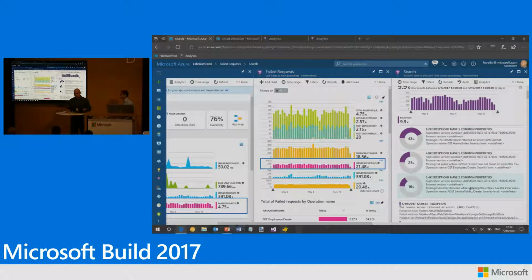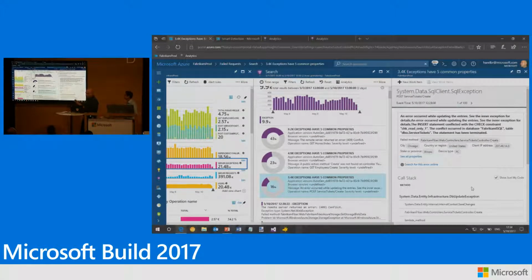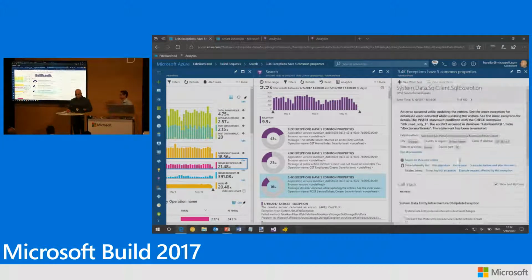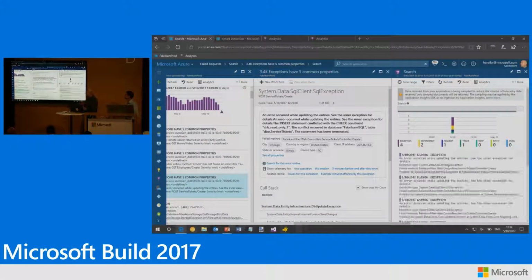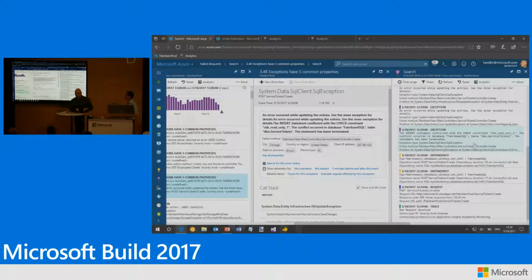I can also drill in to see further details or specific instances of exceptions in that cluster. I can see the full error message, I can see the call stack, and I can also backtrack to see what happened as part of the operation which resulted in that exception being thrown. So in this case, let's see everything that happened from the bottom.